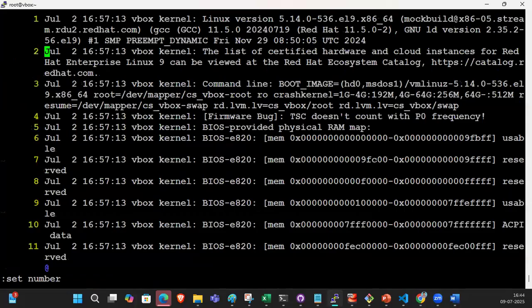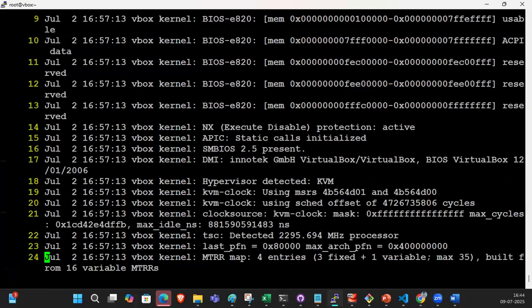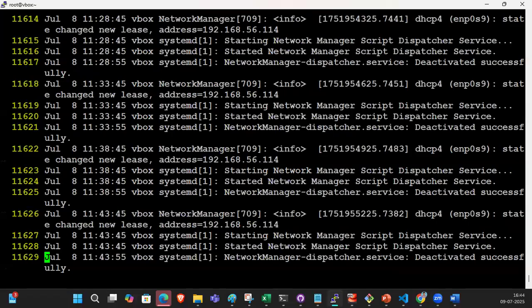So the numbers are there. Shift G. How many lines do we have? 11,629 lines are added. Yes, understood?